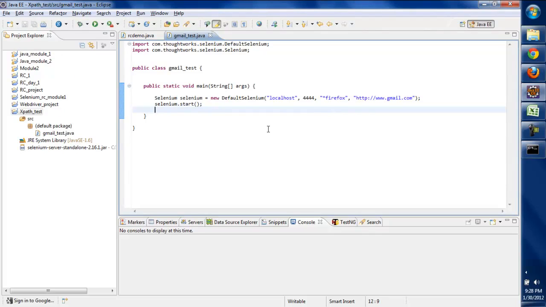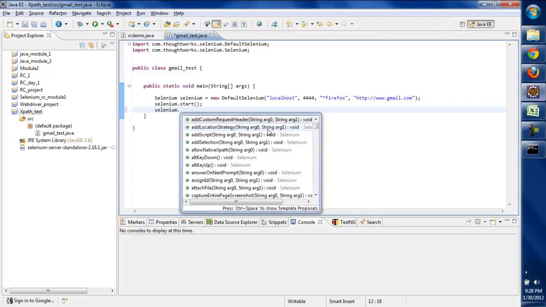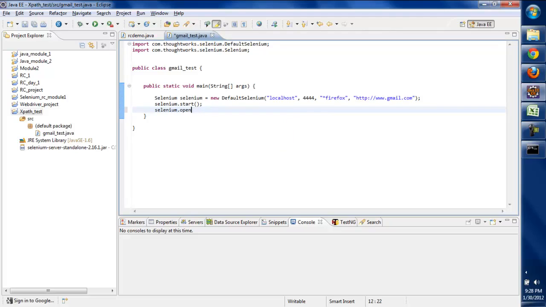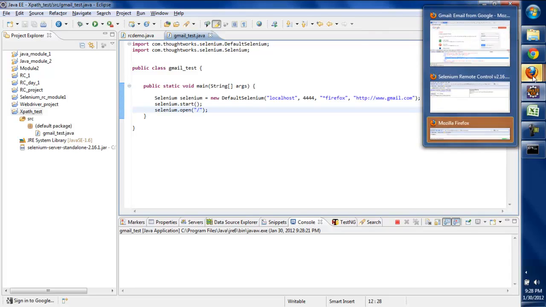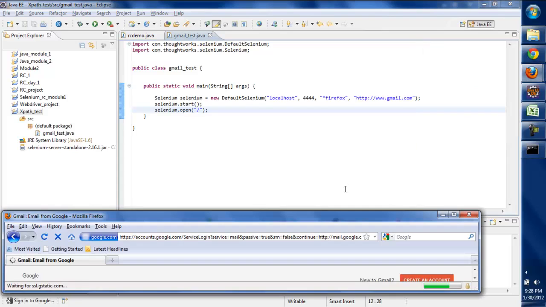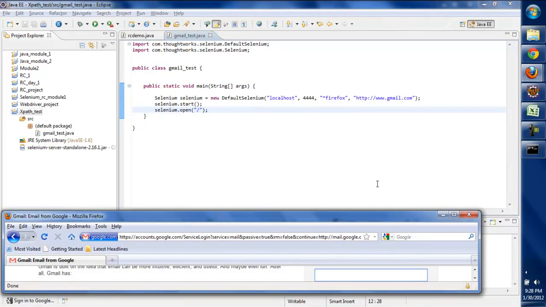Now we'll write selenium dot open and write this. Let's test it out if it is configured successfully, if it's working fine. So it's running, it has opened the console and it has gone to google.com. Okay, so we'll close it for now.